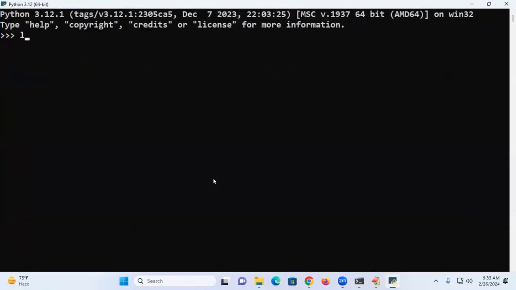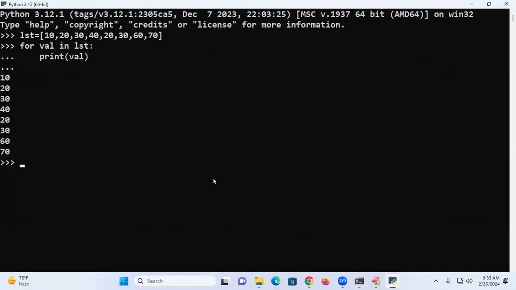Suppose I am taking lst equals 10, 20, 30, 20, 30, 60, 70. This is my data. For value in lst, print of value. This is coming. Very good. But I want to know about the index also. Index also I want to print. How do you print the index, students?